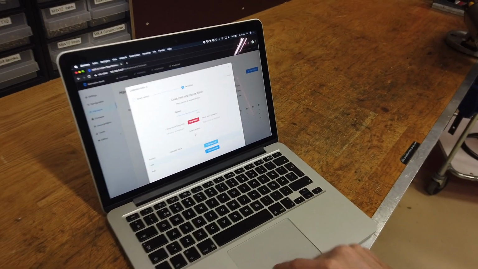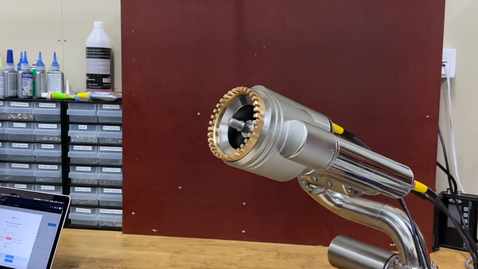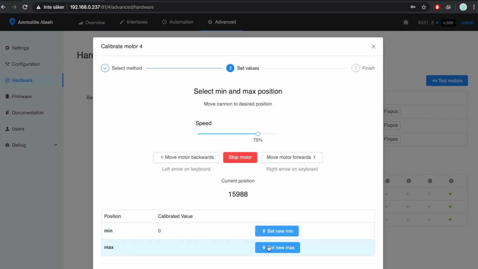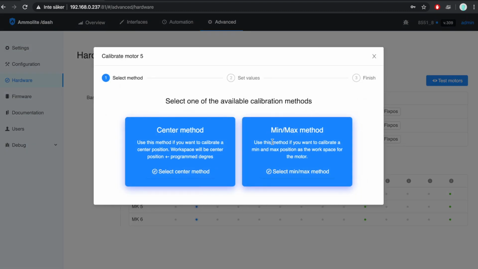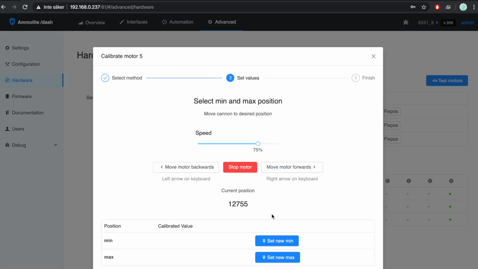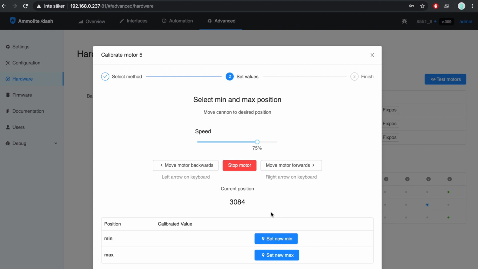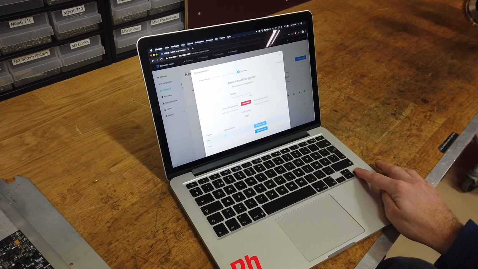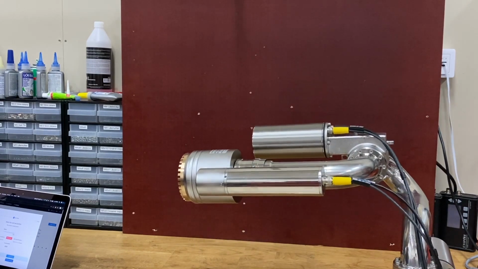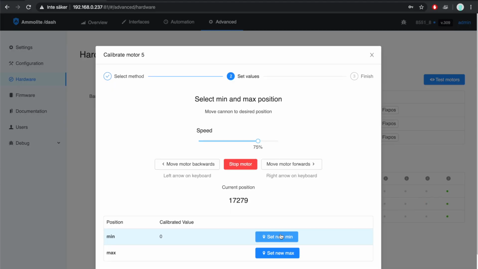Save. And then go to the maximum position using the keyboard arrows. And then save again. Now repeat this for vertical motor, run it to the minimum position, and then save, run monitor to the maximum position, and save again.